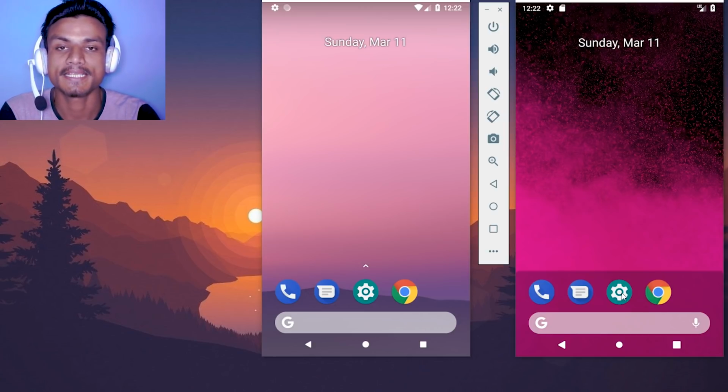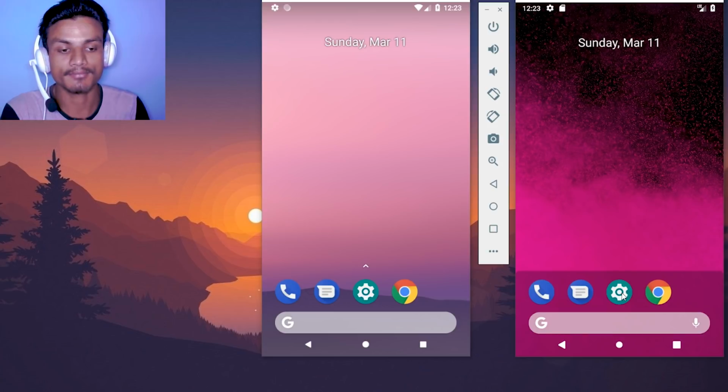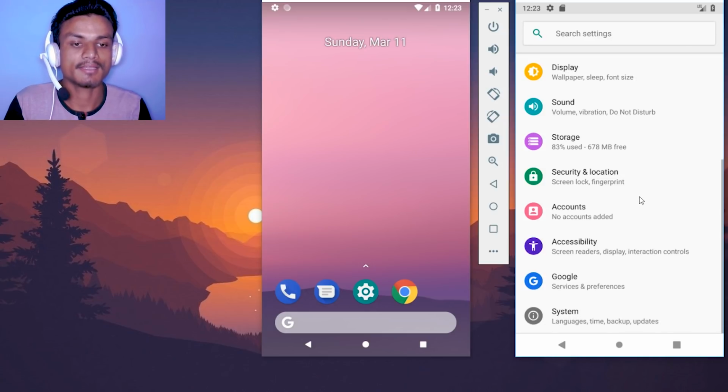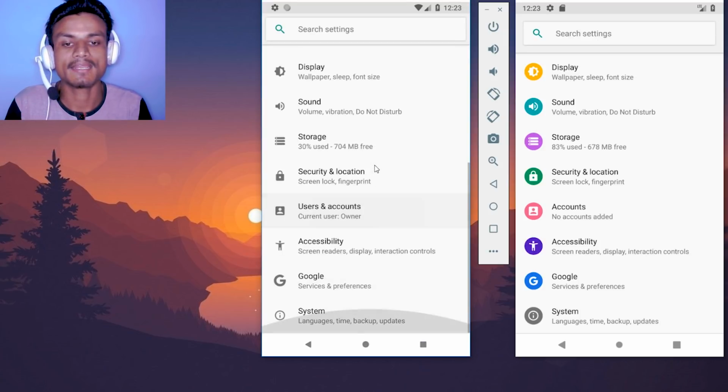So the first big change in Android P, what I have noticed, is the new settings, icons and colors, and maybe it's the next level of material design. If you open the settings in Android P, just like me, I'm gonna open the settings, and you can see we have colorful icons and a little bit sharper and clearer text. And if you open the settings in Android O, you can see it's just black and white. You can see the difference between the Android P and Android O settings.